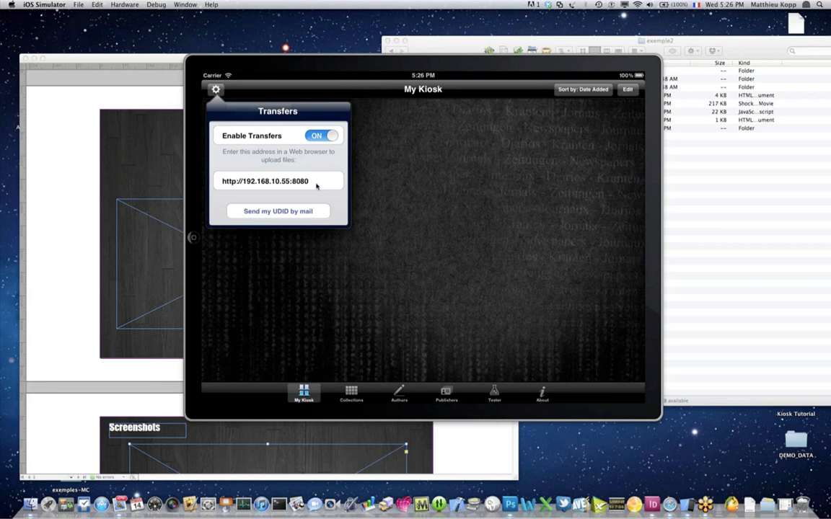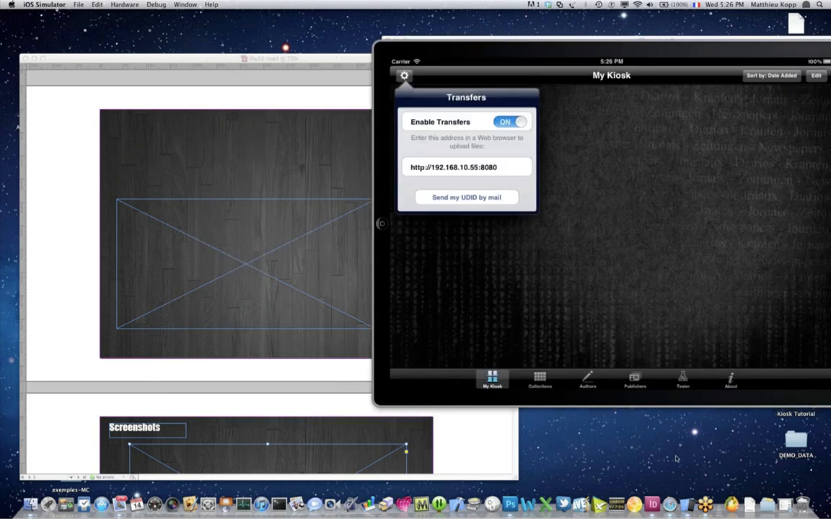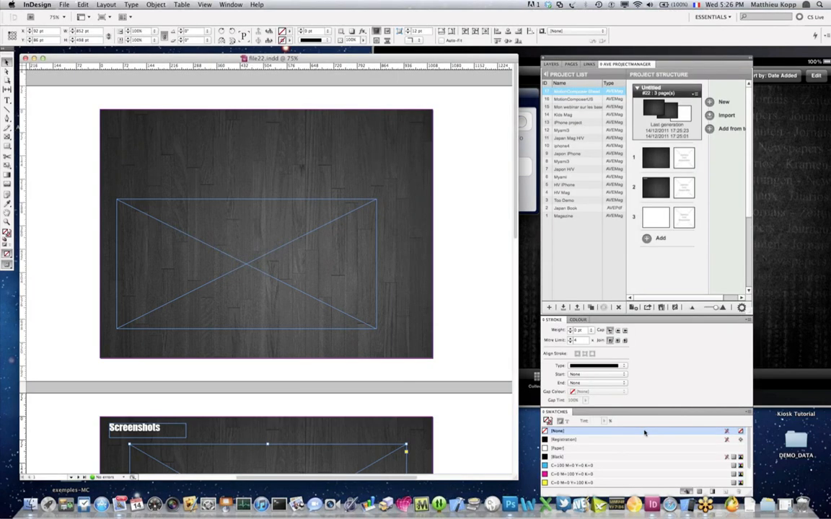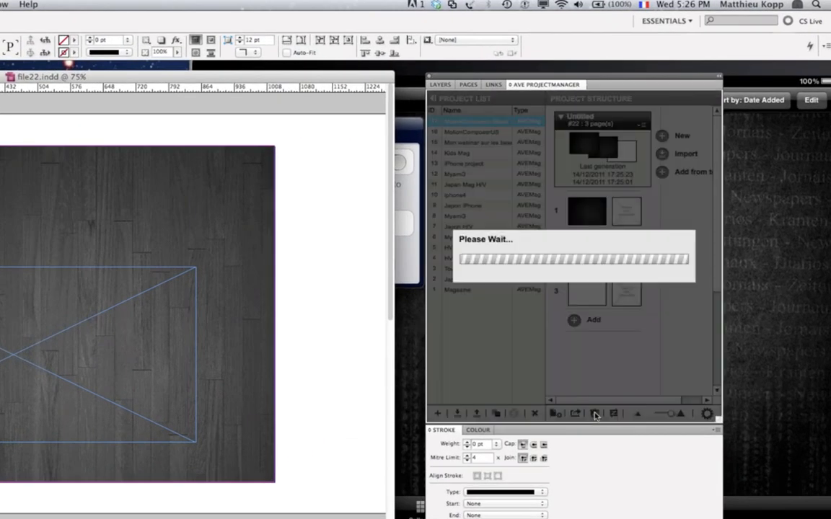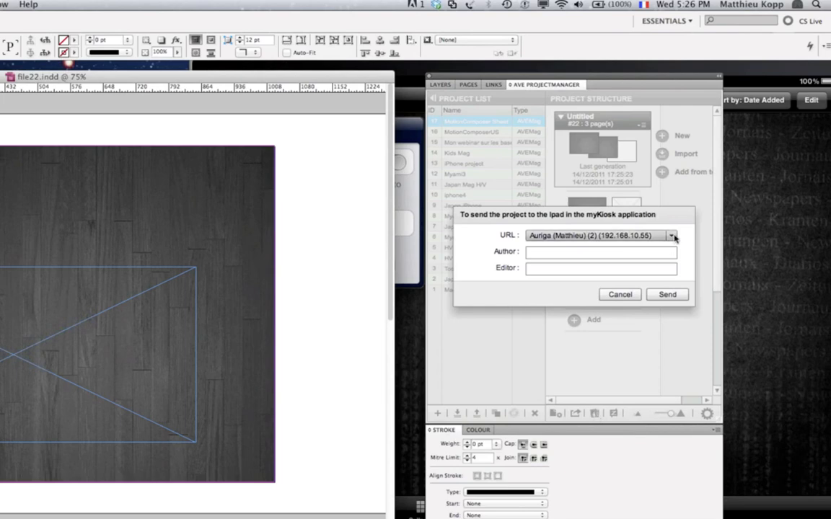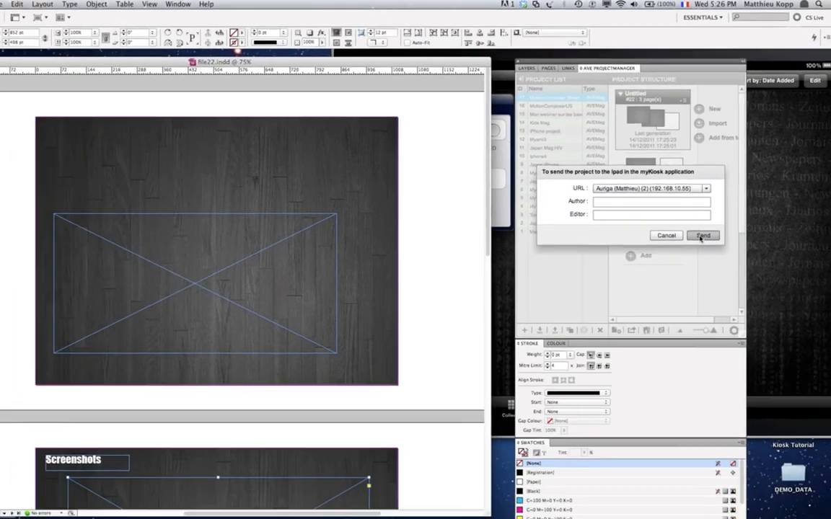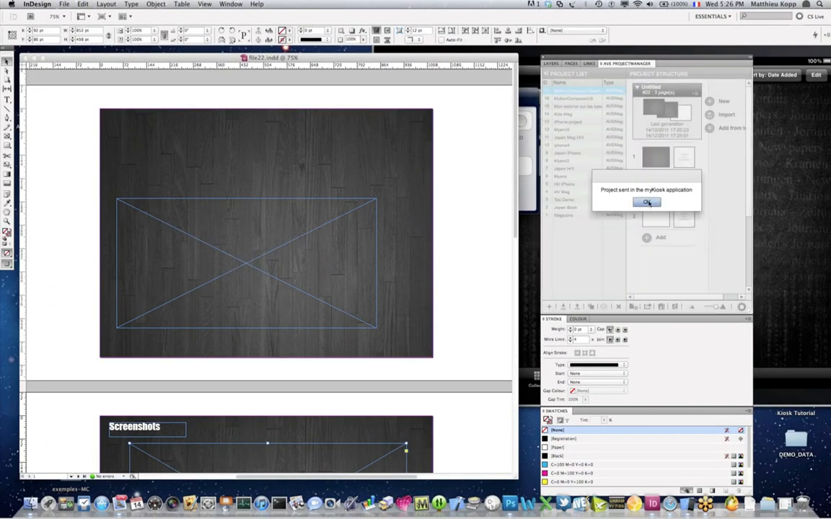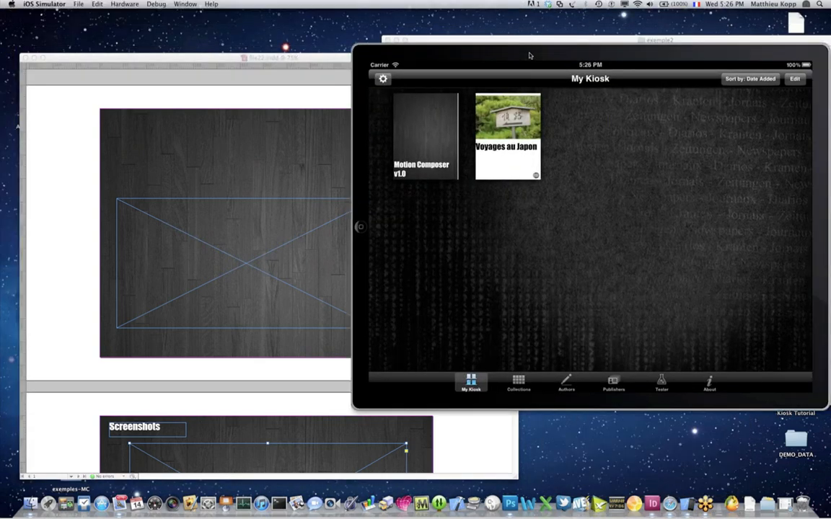This is another way to pass content to the app, but we can more easily pass content from InDesign directly. So the app is running, transfers are enabled. What I will do now is send content by clicking on the Send to My Kiosk button. It finds all the instances of My Kiosk that are running on my local network. As you can see, there are several people using My Kiosk at the moment, but the first one is usually mine. So this is the one I choose, and it just very quickly sends it to the app. If I go back to My Kiosk, I can see a preview of my content.